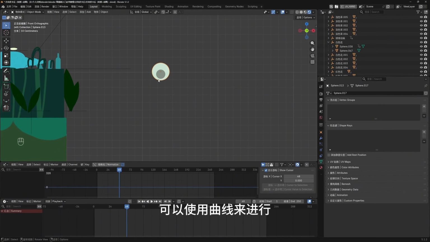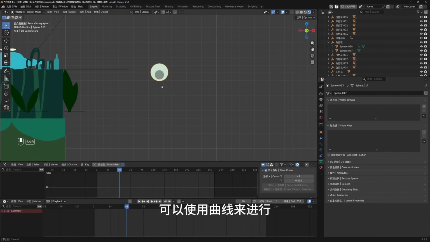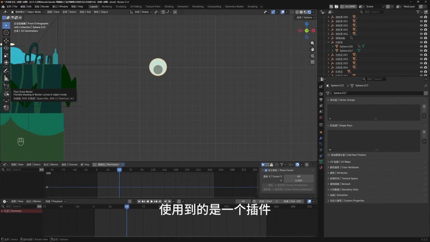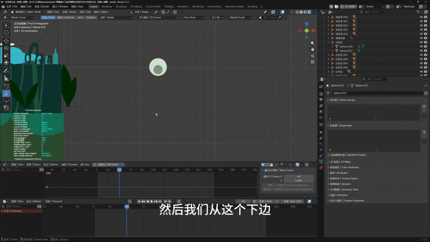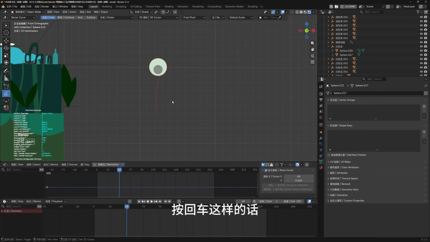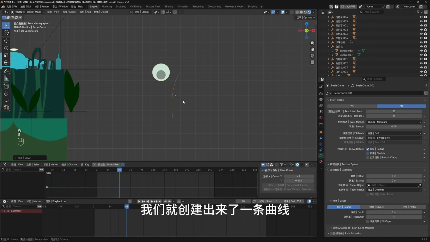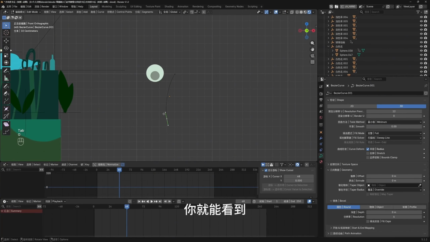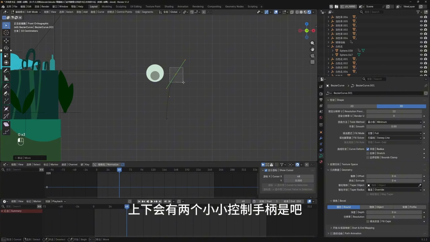We can use curves here to create it. The curve here, I use a plugin. Then we start from the bottom up. Let's draw a small curve. In fact, there are 2 points. Pull it down, pull it up. Press enter. In this case, we created a curve. Then we can enter one of its editing modes. You can see, we'll have 2 little control handles above and below our curve, right?